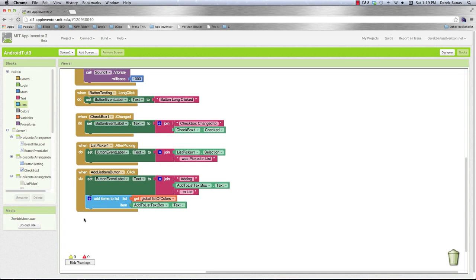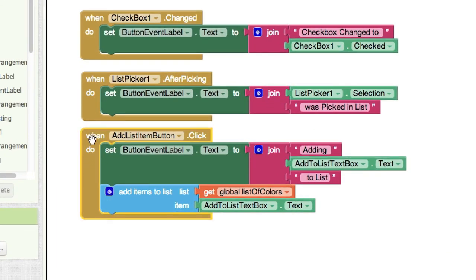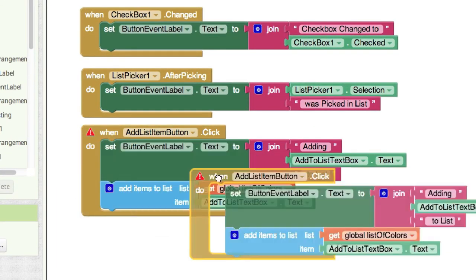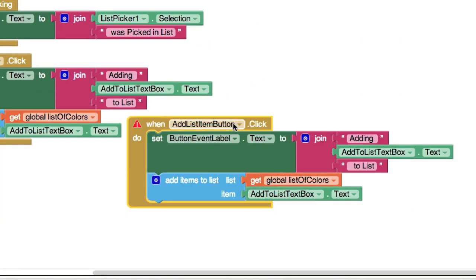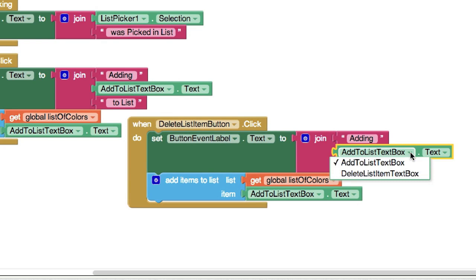We're going to also provide an option to delete items out of the list. And guess what? It's going to be almost identical to this. So let's just click on this, and there we are. We just duplicated that, drag it, put it over here, and we just need to change a couple things. So we're going to have to look for the delete list item button. There it is. We're going to get the text, but we're going to get it from the delete list item text box.